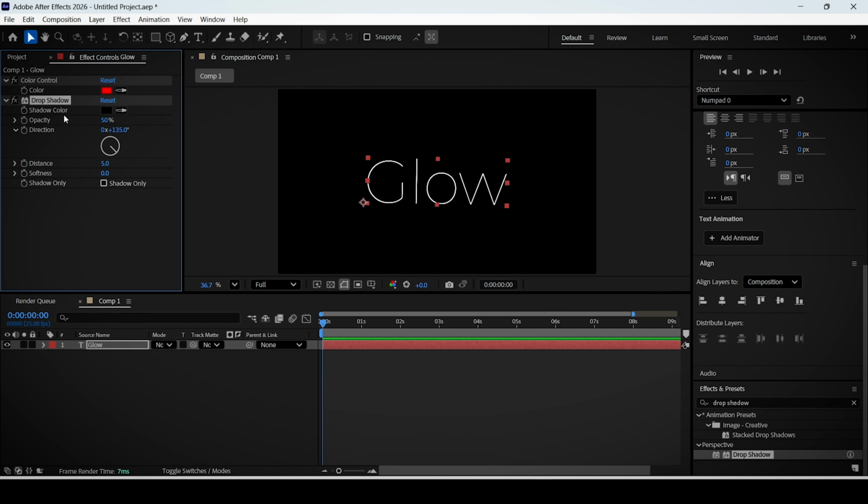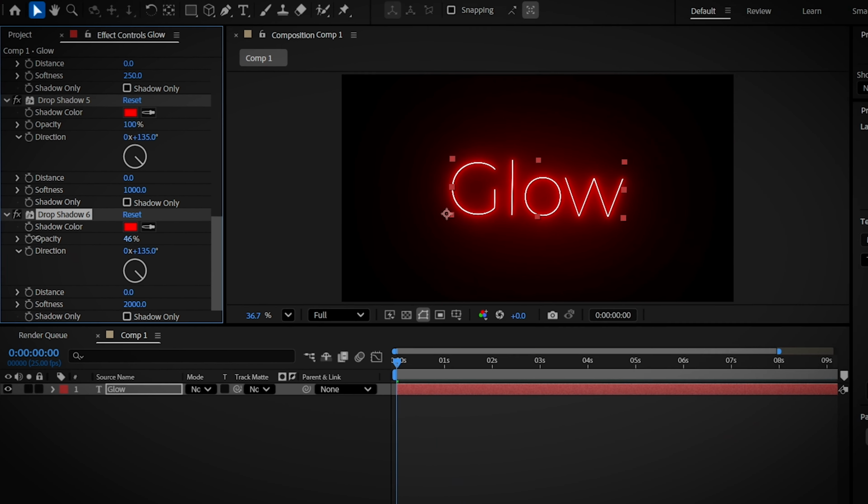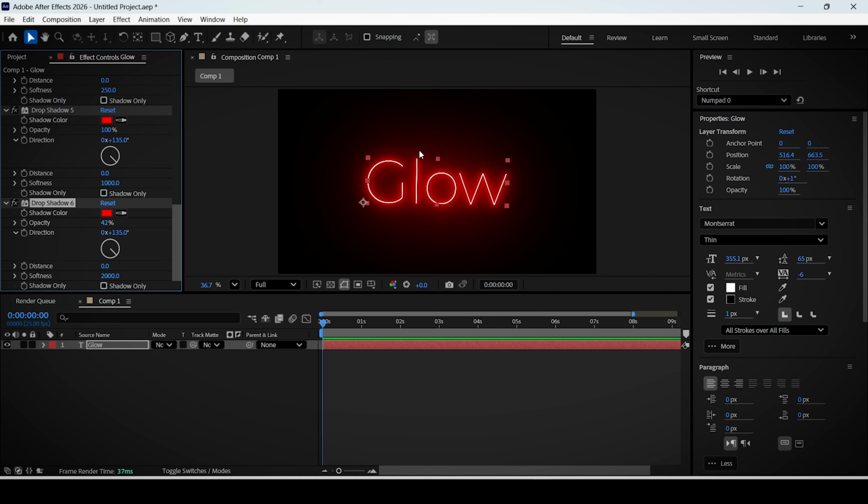So for now, increase the opacity of the drop shadow to 100%, decrease the distance to 0, and set the softness to 10. Now select the drop shadow with your cursor and hit Ctrl D to duplicate it, and for this duplicate set the softness to 50, duplicate again, set the softness to 100, duplicate again, set the softness to 250, duplicate again, set the softness to 1000, and then for the final duplicate, we're going to set the softness to 2000 and decrease the opacity a little bit, so we get that subtle outer edge glow added to our text.